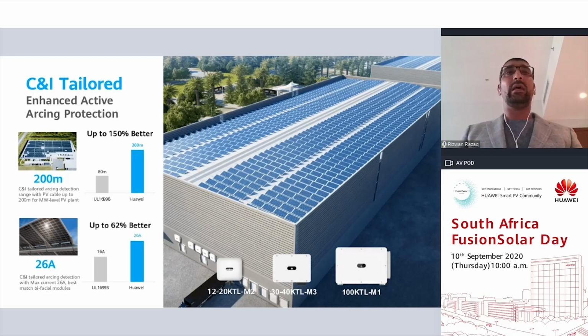So, C&I tailored enhanced active arcing protection. One of the constraints with C&I projects is the cable length. So the cable length from the PV string itself going back to the inverter can be quite long on the larger C&I projects. So AFCI is something which is limited to a particular length and also a particular current limit as well. Now that's to the UL 1699B standard. And as you can see there, it's limited to 80 meters and a current of around 16 amps.